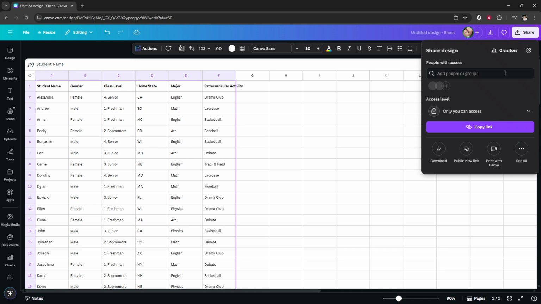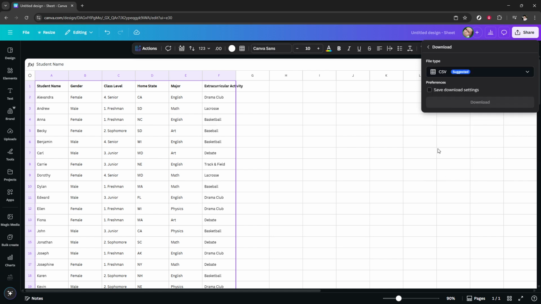This feature is useful if you need to collaborate with others or just want to keep a backup of your work online. Next, click on the Download icon. This is how you can save your sheet to your device. It's important to ensure the file format is set to CSV. CSVs, or comma-separated values, are perfect for data transfer between different applications, making them highly versatile. Once you've confirmed the format, simply click Download.